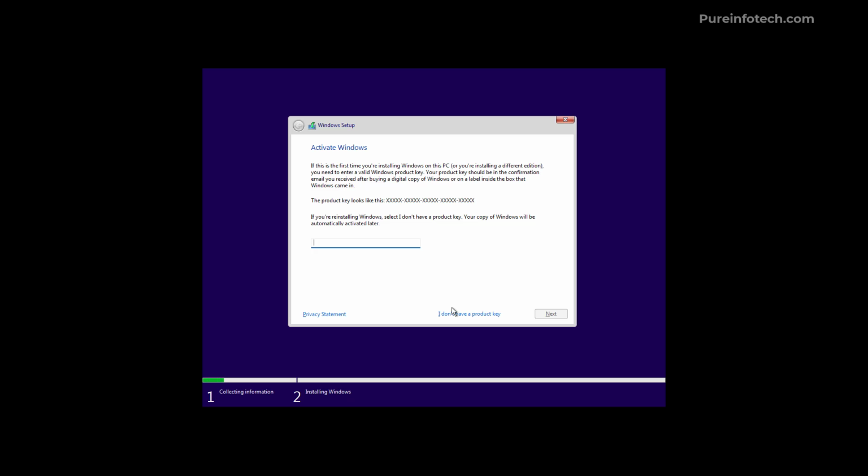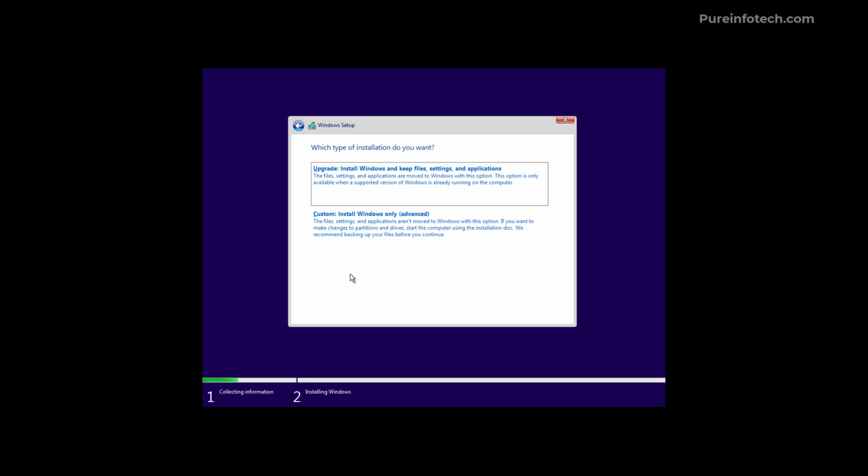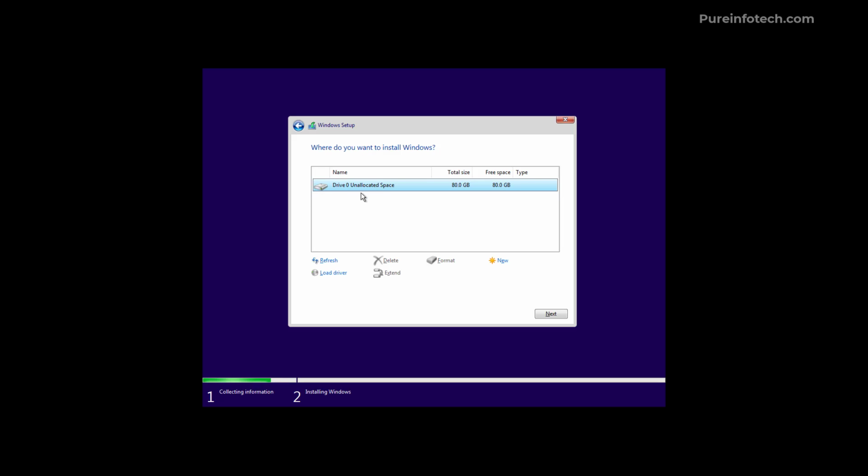Now I'm just going to skip the Pro key. I'm going to proceed with the installation of Windows 10 Pro. And here I'm just going to choose the custom option to perform a clean installation of Windows 11 without any bloatware. And then I'm going to select the unallocated space and click Next to begin the installation.